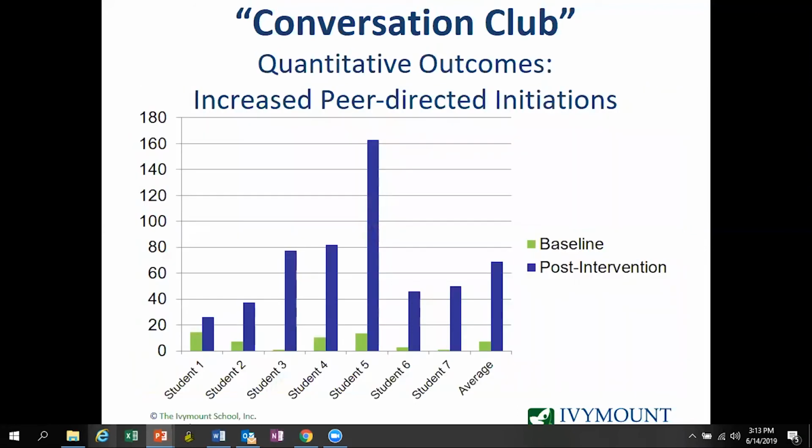As you can see, the video footage shows that participants adopted many of the skills we taught them during Conversation Club, and our formal analysis of video footage confirmed this. So for example, this table shows an increase in students' peer-directed interactions. And without a doubt, this was the most significant area of growth for students.